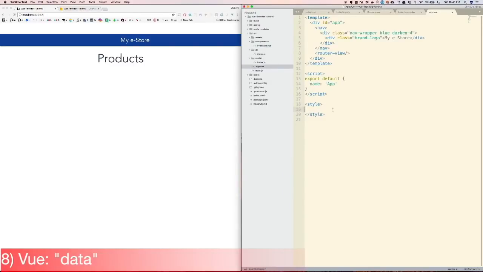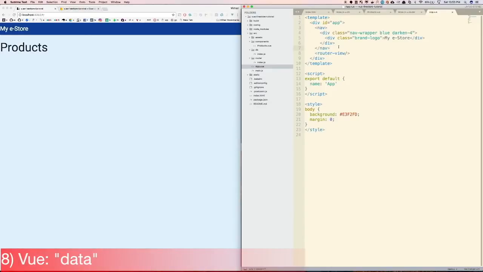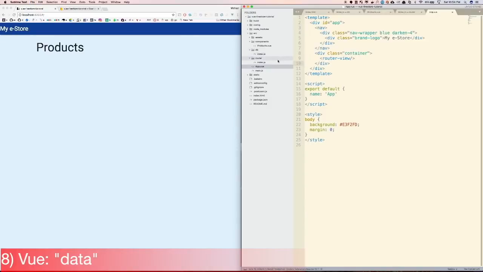So let's put in a body here. And then let's give the background, let's give it E3F2FD. And then let's say margin 0, so that everything aligns like that. And now let's wrap our router view here with a container class name so that it gives it some nice padding around the edges. Save it. Okay, so that looks pretty good right there, and let's move on.